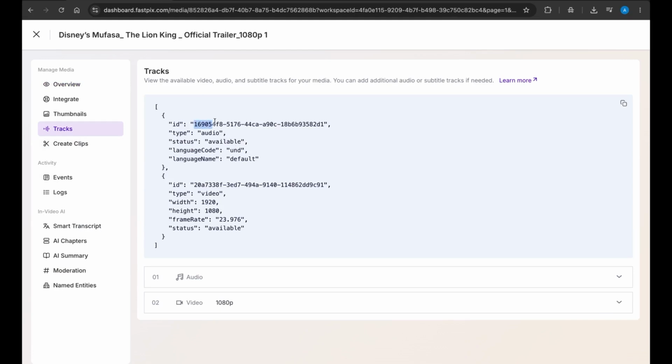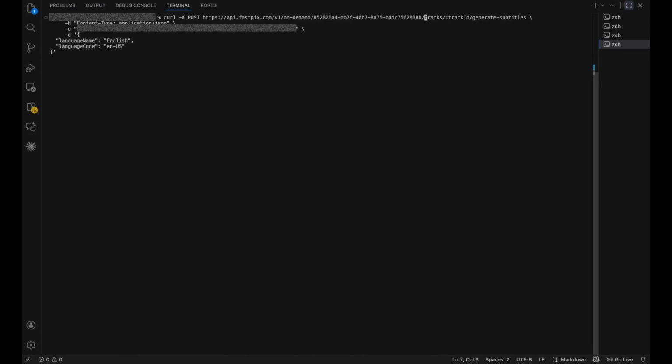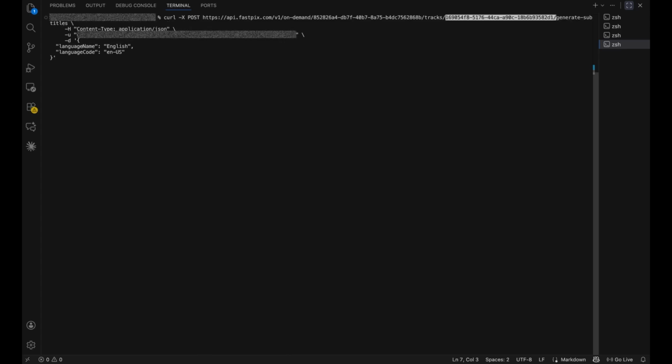Second, your audio track ID. Go to the Tracks tab. You'll see the JSON for every track on your media. Find the entry where type is audio and copy its ID and paste it into the Curl Track ID field.